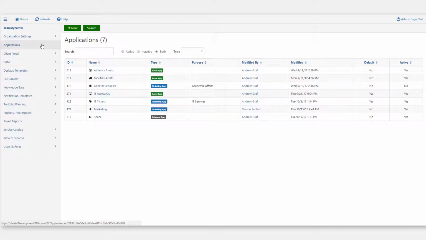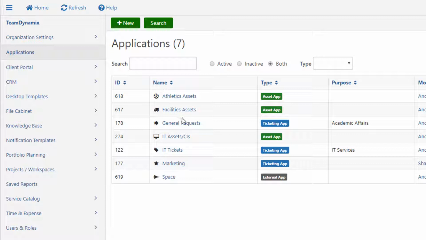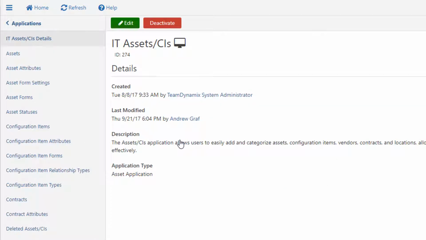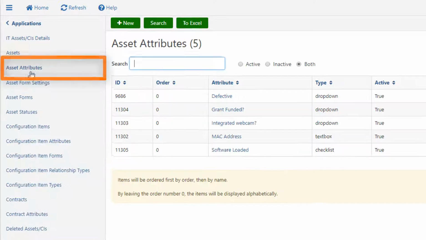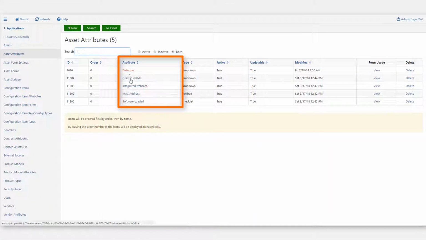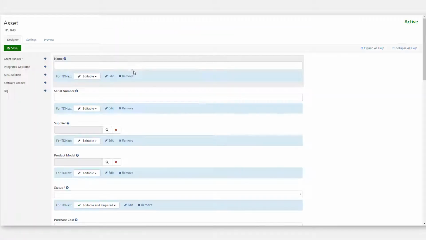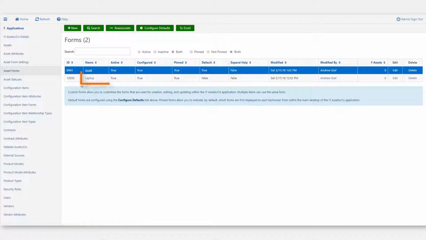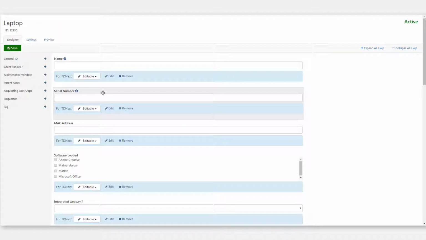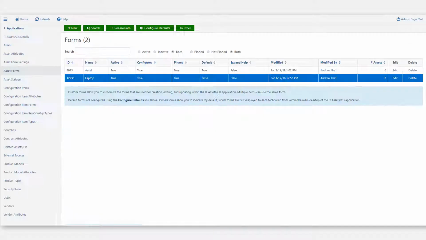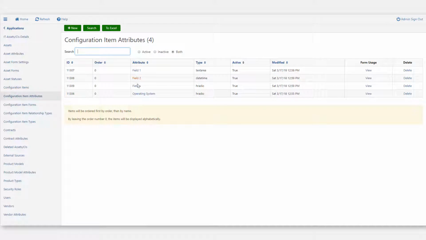What I'm going to first do in the admin application is go to my assets application here. I am going to see that I have the ability to create asset attributes. Then I can go ahead and create forms. You can see that I have my generic asset form, but I also have my laptop form. This is where I can specify for each different type of asset exactly the information I need to track. In addition to that, you can see that we have configuration item attributes. Here are some of the examples you saw from my on-screen demonstration just a few moments ago.